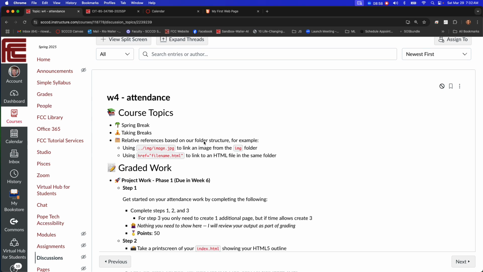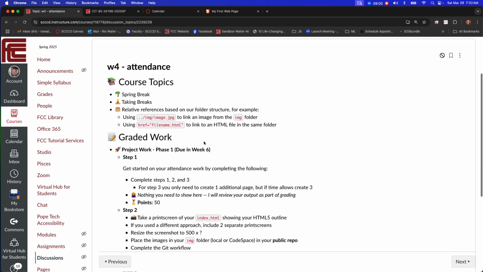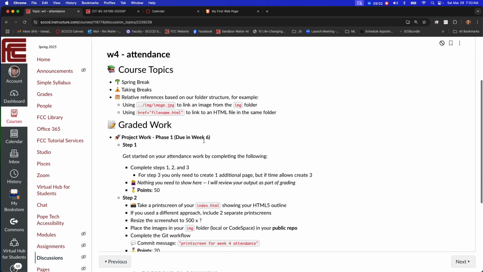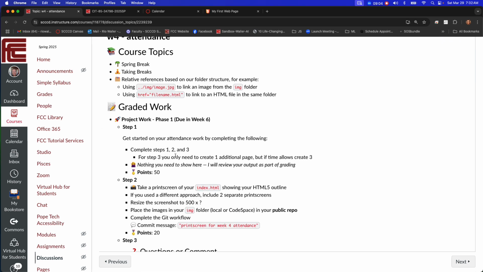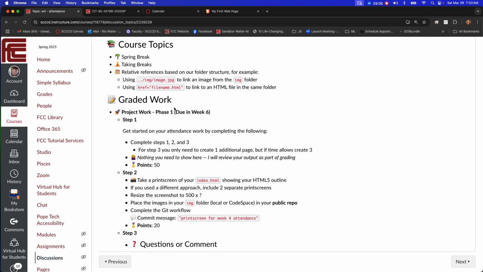It seems to work, but you have to keep the folder structure in mind. Okay, so I'm going to actually have a separate video for this, but I just want you to understand the idea of project work in this class.